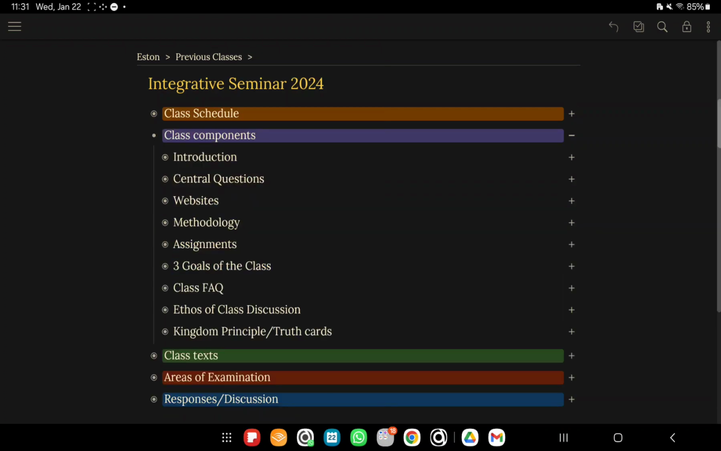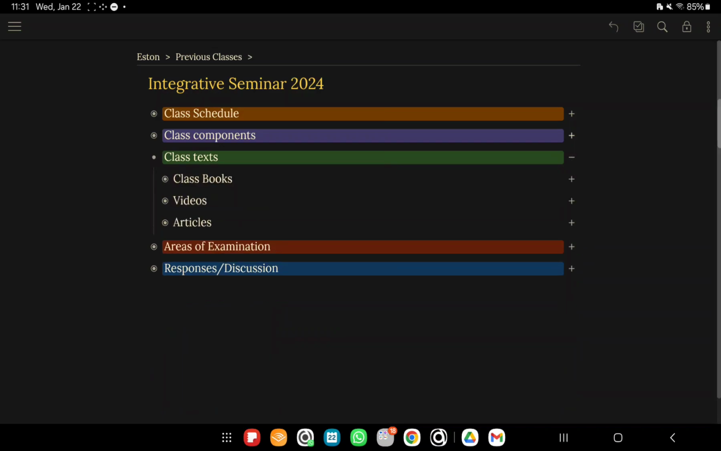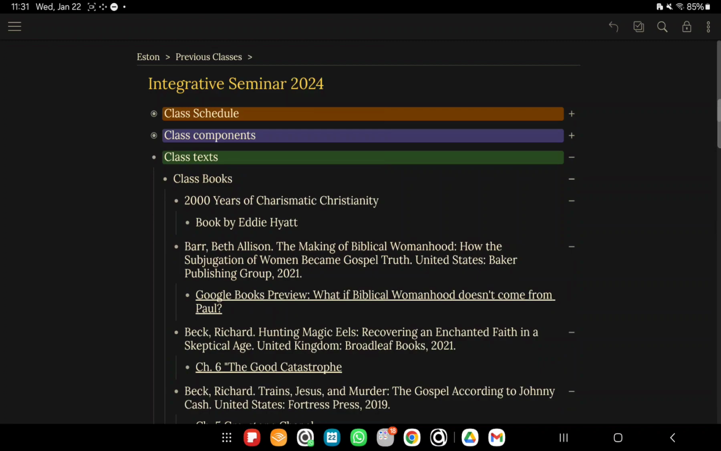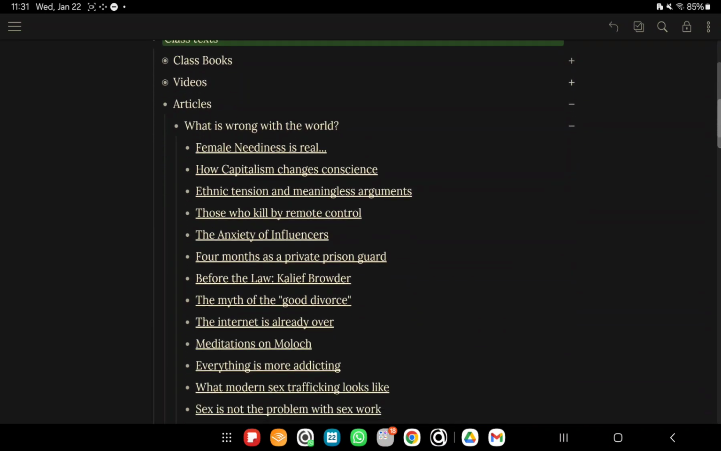And then, you can put your class components. Okay, here's the assignments. Here's the goals for the class, FAQ, any of those things, introduction. And then you can just put all the class texts in one place. So it's like, okay, I know what books are we studying, what videos we might watch in the class, or articles, what are we going to read?